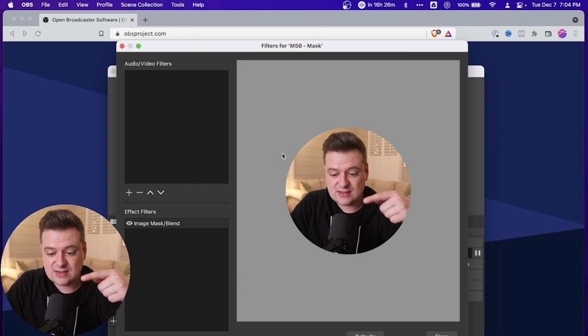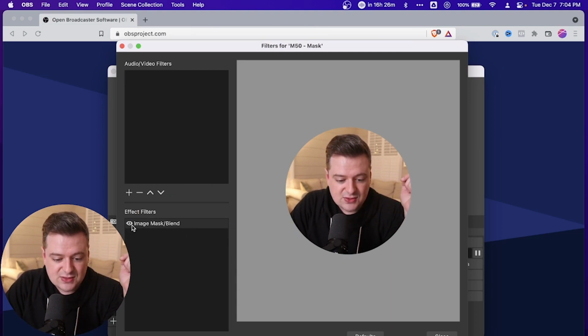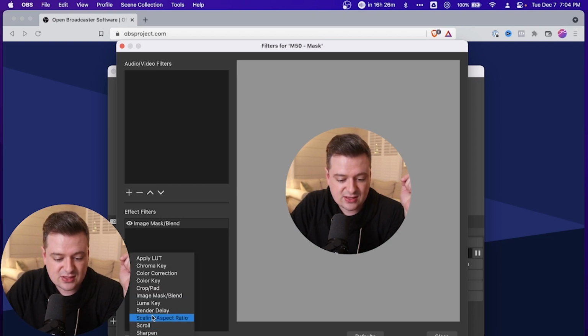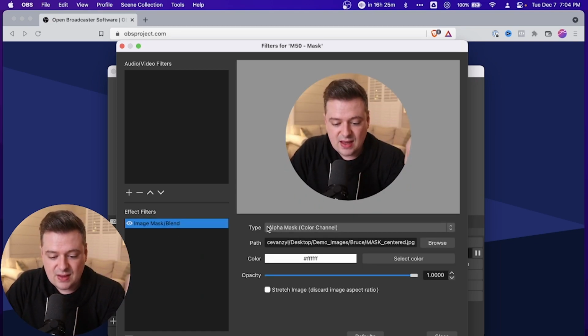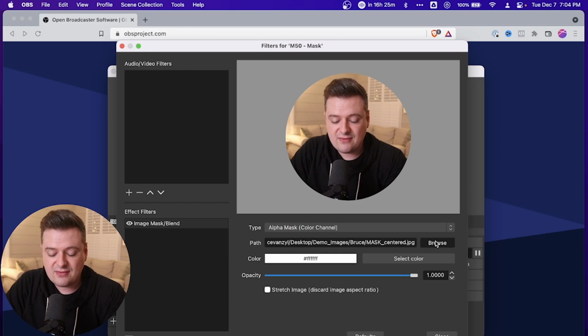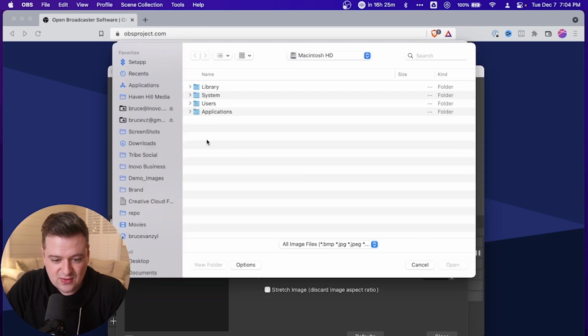And now you'll see this is the video here, and there's an effect filter here. You can go to the plus, and then you're going to choose image, mask, and blend. If I click on that, the type is going to be alpha mask color channel. And then I've got this image, and I'll see if I can open it for you here.